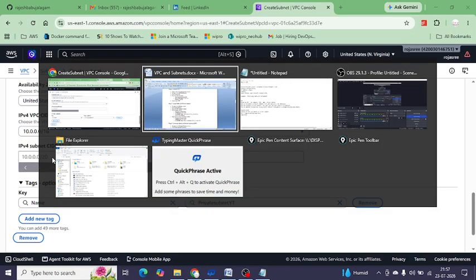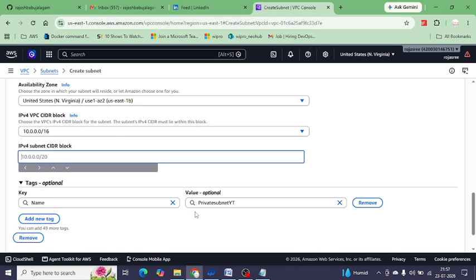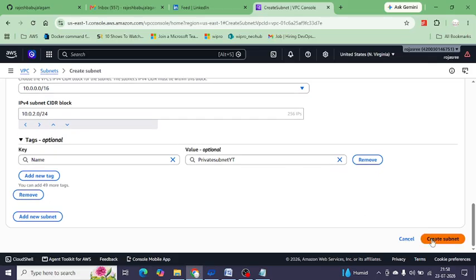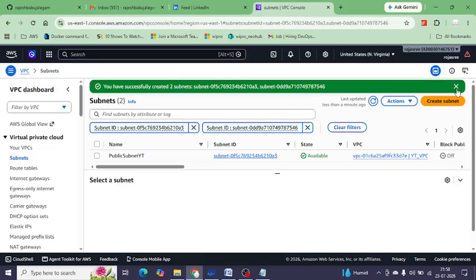Now the subnet CIDR block. I am going to keep this one which is under our VPC range. We should not keep more than our VPC range. We should keep it under our VPC range. Now create subnets. Now we created two subnets.